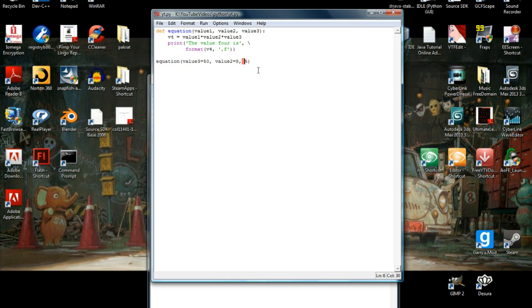So that's it for keyword arguments. It's pretty simple. Let's do Control A to highlight everything, then backspace, and then Control S to save.